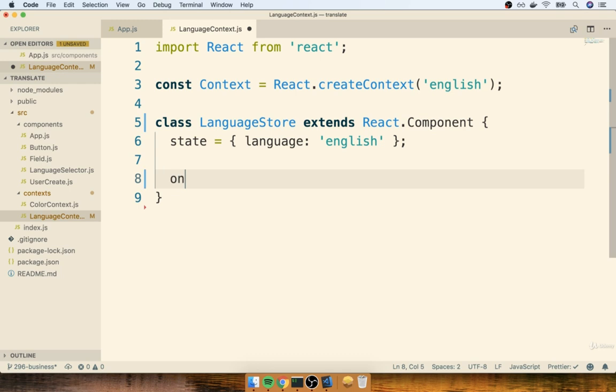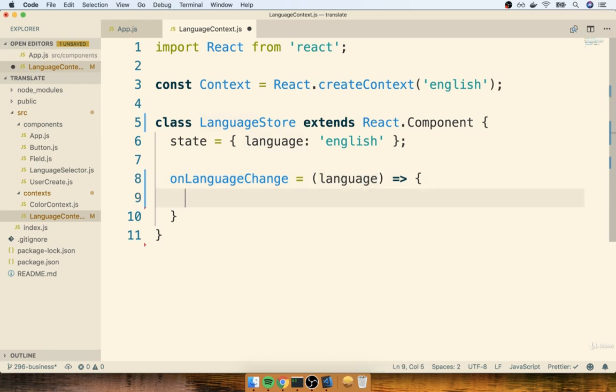So I'll say onLanguageChange. This is going to be a callback function, so I'm going to define it as an arrow function. We'll say that this is going to get called with the new language as an argument. And so we will call inside of here this.setState language, like so. Okay, so this right here is all of our business logic. It's our current set of data, or the current selected language, and we also have the ability to change the currently selected language as well.